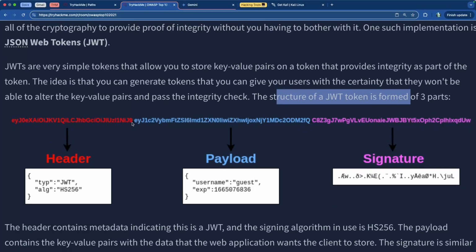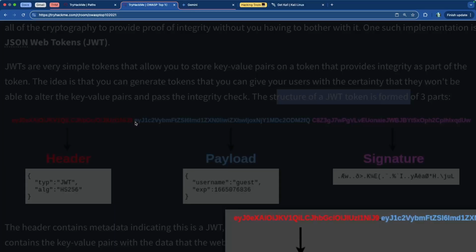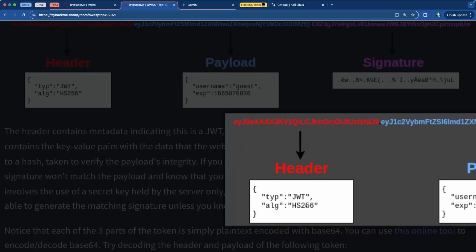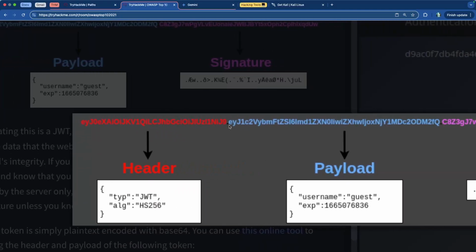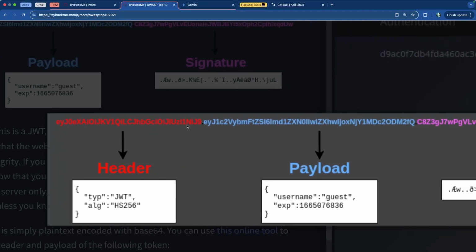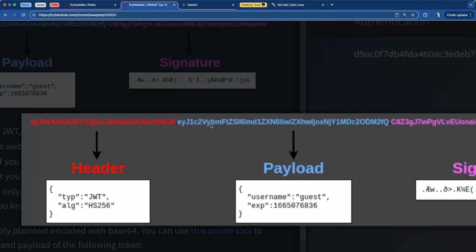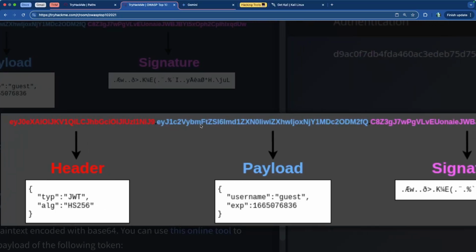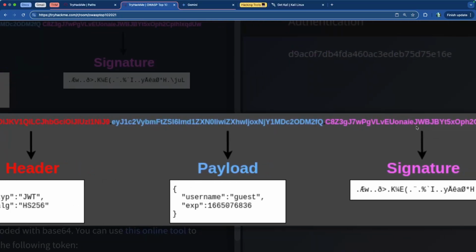So the header would be this. There's a dot right here. I don't know if we can actually see this. There's a dot that separates each one of these things. So this is the header, and then there's a dot, and then this is the payload itself, and then there's a dot, and then there's the signature.